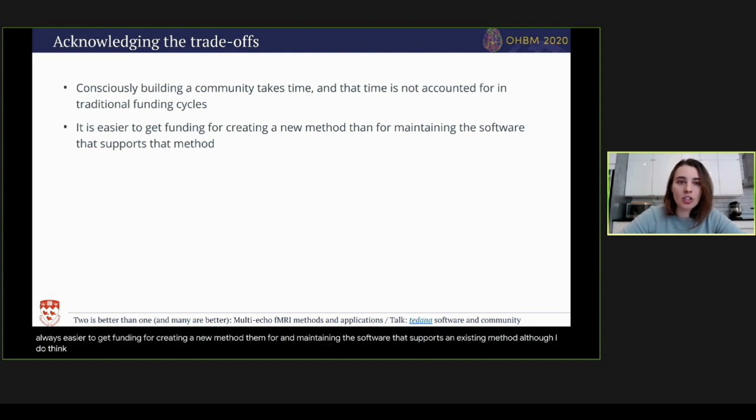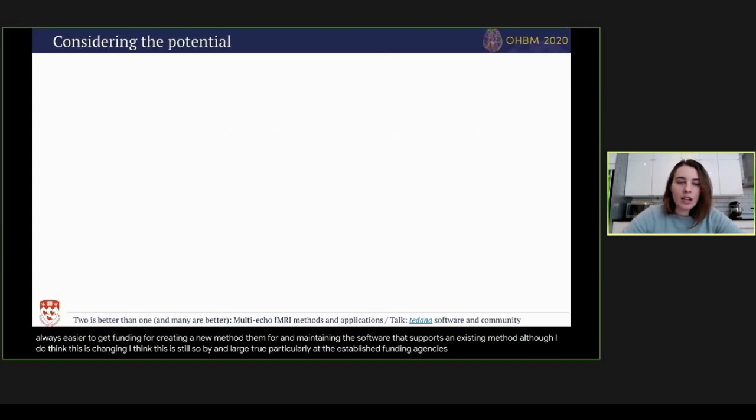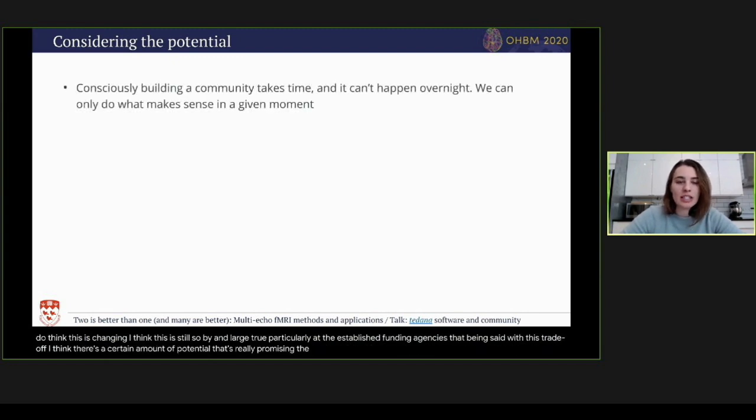Although I do think this is changing, I think this is still by and large true, particularly at the established funding agencies. That being said, with this trade-off, I think there's a certain amount of potential that's really promising. The first is that we can only do what makes sense in a given moment. So obviously these things take time, but any steps you can make in this direction, I think are really promising.